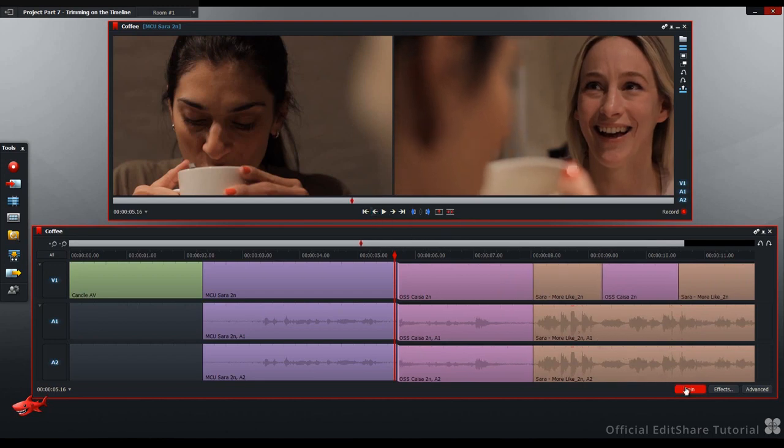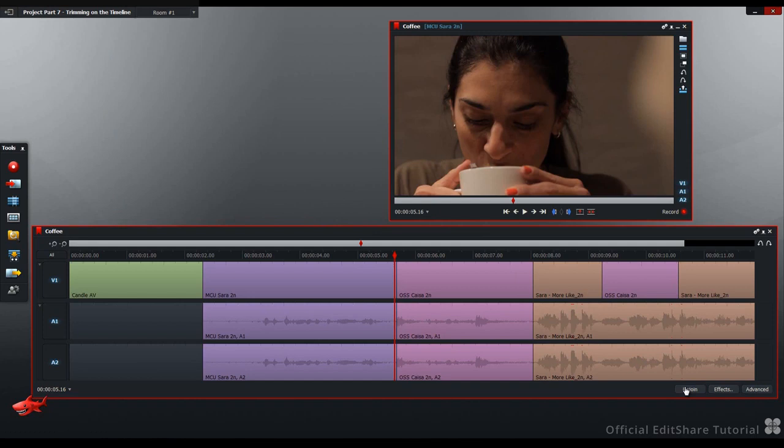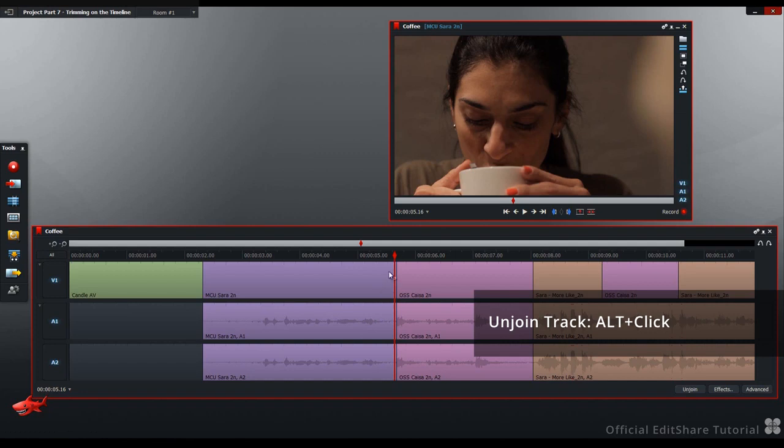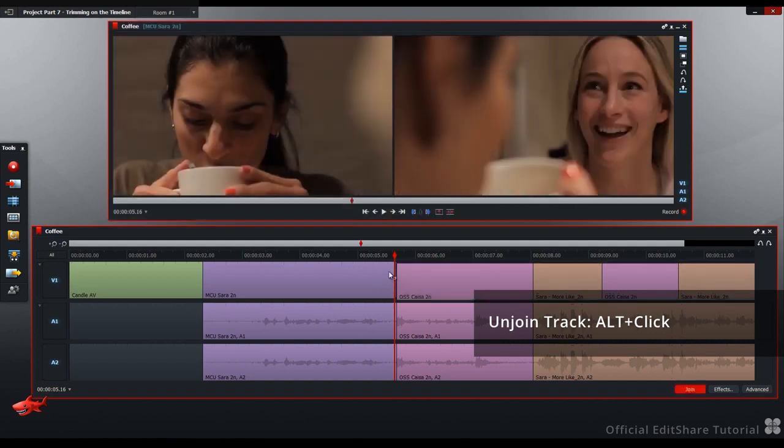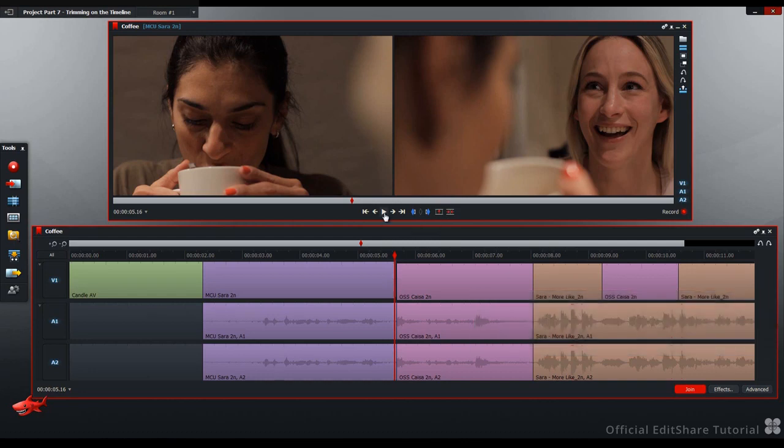Extend a few frames there. And join up the cut. If you wish to unjoin only one track at a time, hold down the Alt key, then click. Let's see what happens when I play in this trim mode. Holding down Shift once more.